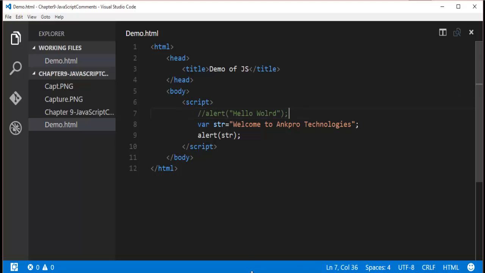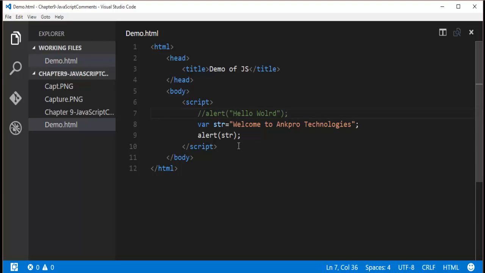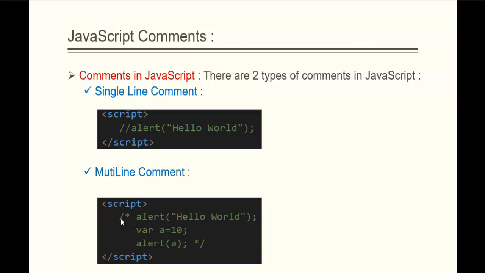Okay, and coming back to the presentation, how do we do a multi-line comment? For example, if you want to comment out the entire thing present here, in the sense, if you want to comment more than one line, then we have to make use of the multi-line comment. How does the multi-line comment look? It looks like this. It has to start with the forward slash and the asterisk, and end with the asterisk with the forward slash.